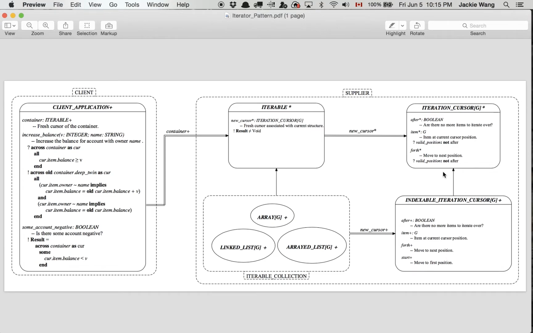Now in this tutorial, we're considering the simple case because we do not have to worry about implementing anything under iteration cursor, because it is already implemented: array, linked list, and array list are already supported in the Eiffel library. But in a later tutorial, we're going to consider the case where you do have to define your own class that inherits from the iteration cursor.